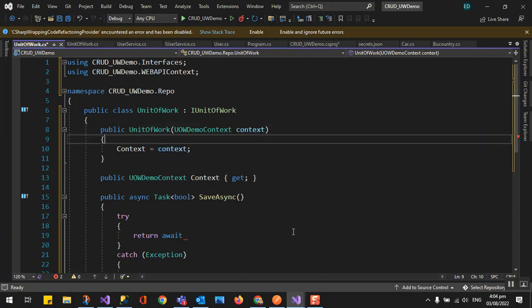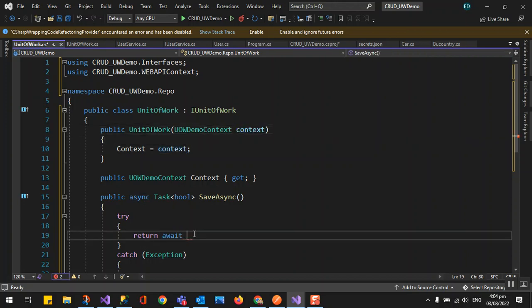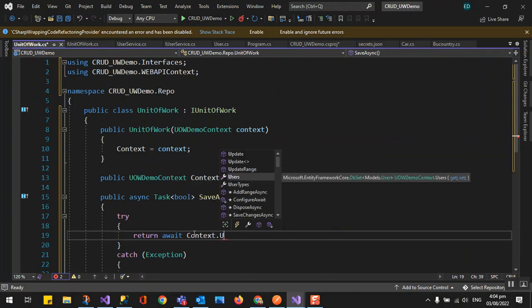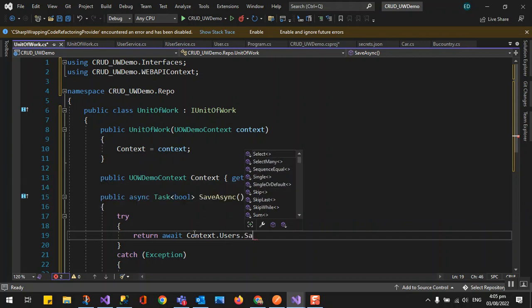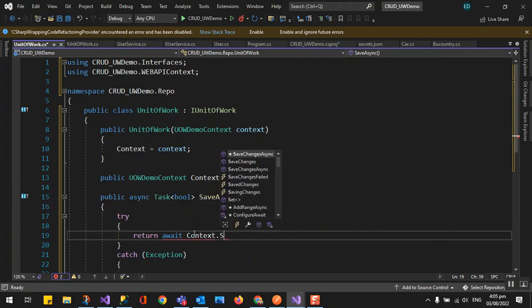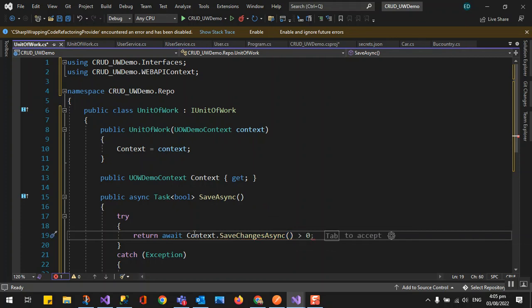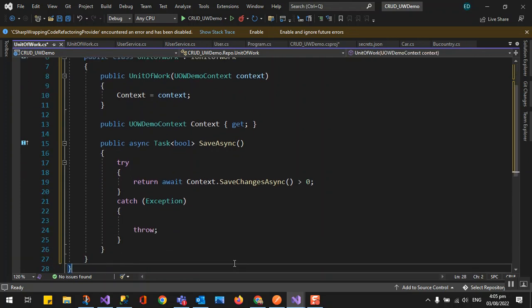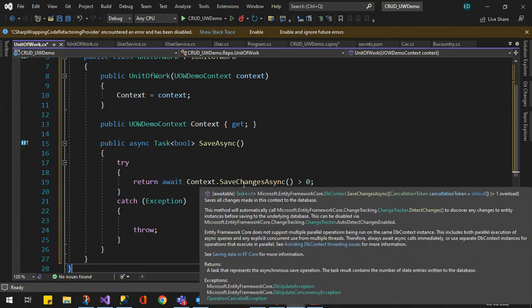Okay, so you can see await context dot save changes async, same as before. And since it returns a number, greater than zero is true, meaning it's successfully saved. So that's it, greater than zero is successfully saved. That's why this saving is for all. It's not just for a particular user.